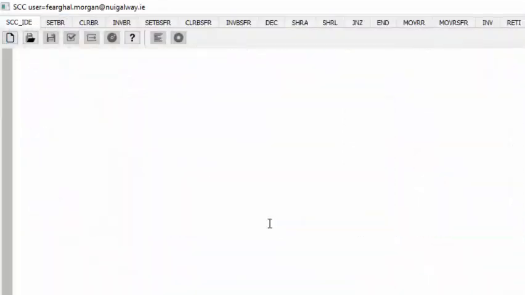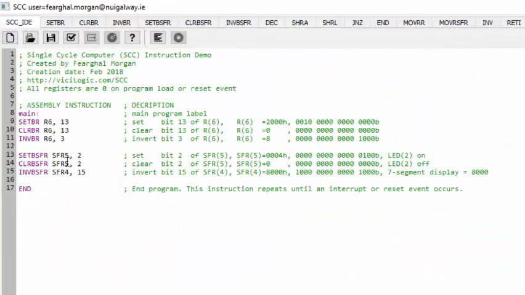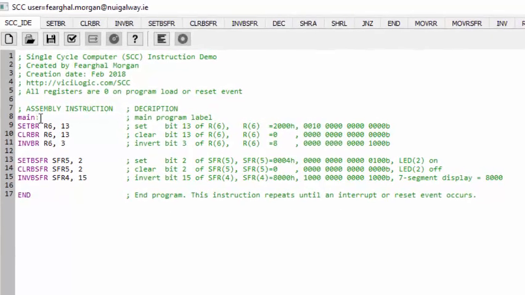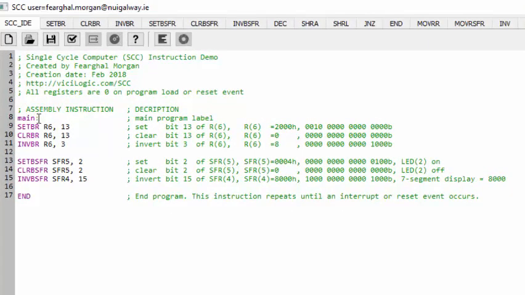So this is the first program. Open it up. It will appear. It has a header, and there's a main label which is address 0 in the program memory, and there are 6 instructions and then the end instruction, 7 altogether. The instruction set details the format of these instructions, the parameters, etc.